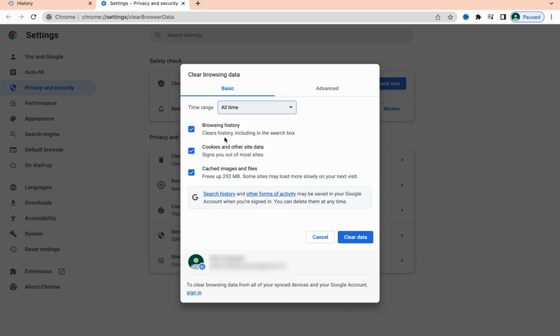So do you want to delete your browsing history, which clears history including in the search box? Do you also want to delete your cookies and other site data? Note that when you select this, it will sign you out of most sites. So you have to log in again. And you can select cached images and files.